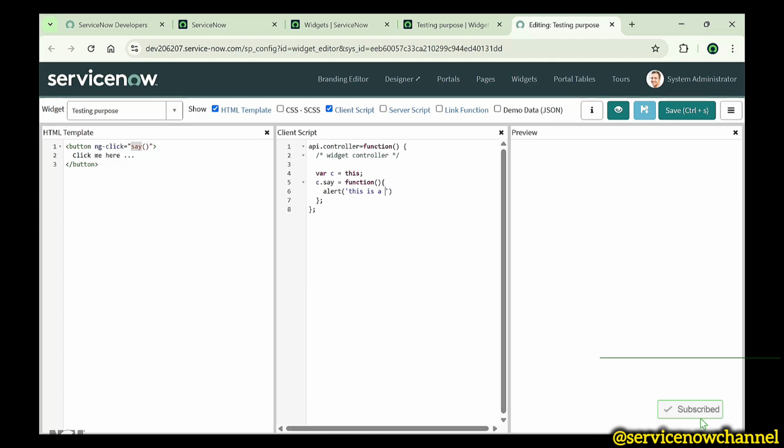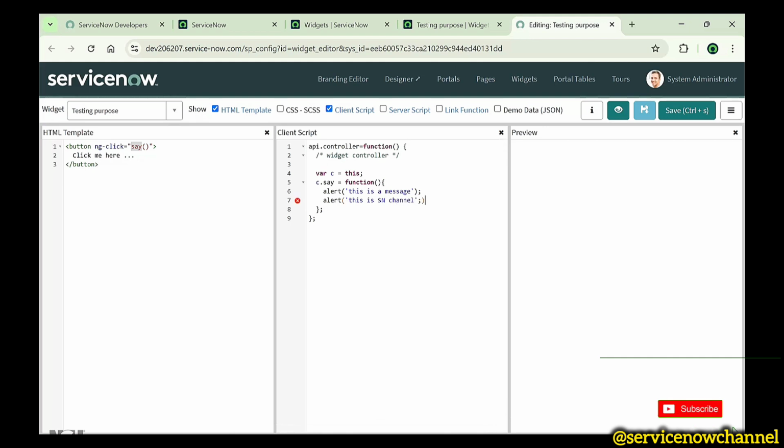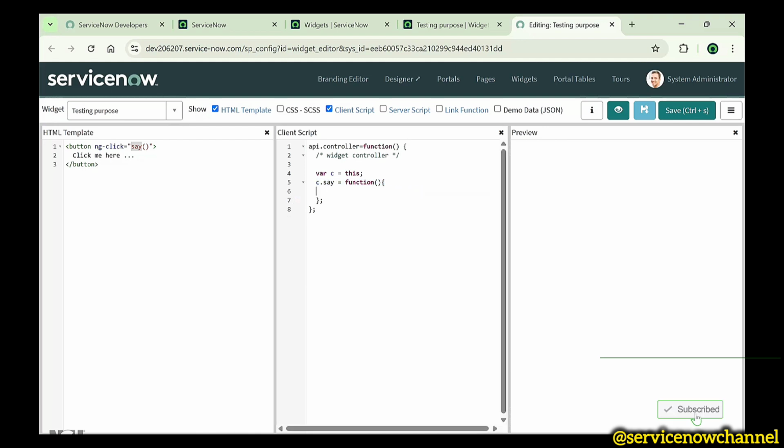This is a message. I have taken one alert, and let's take another alert. This is SN channel. So now we have a defined function, which is this one. This is defining a function in the client script of a ServiceNow Service Portal widget. Inside that we are defining two alerts.